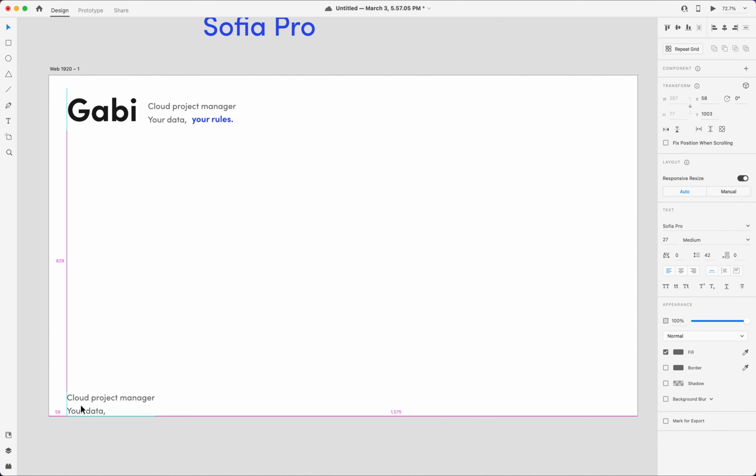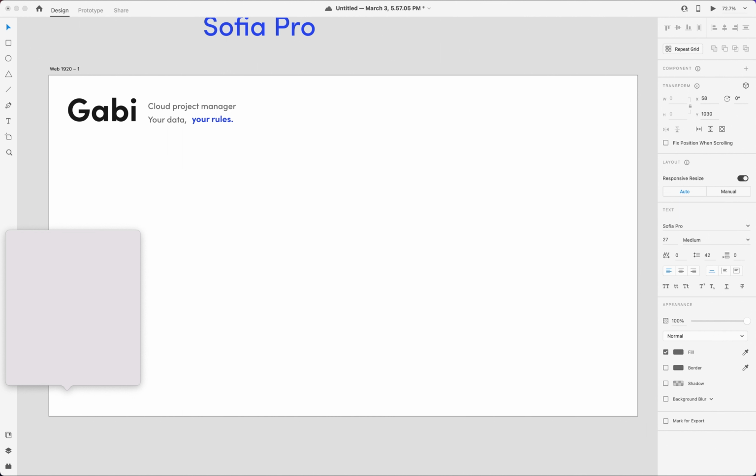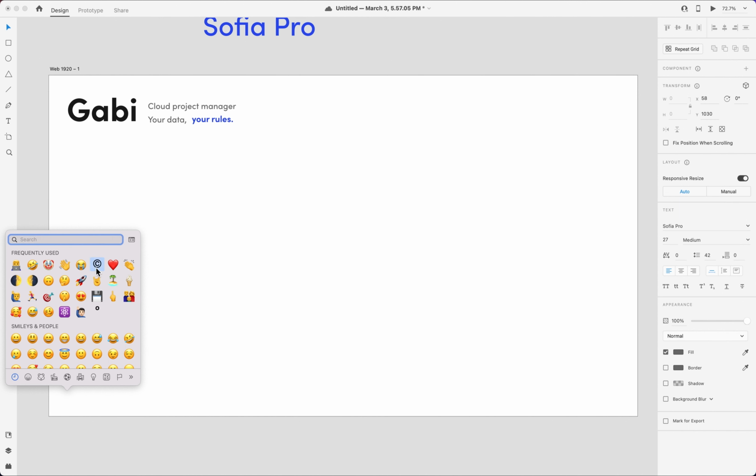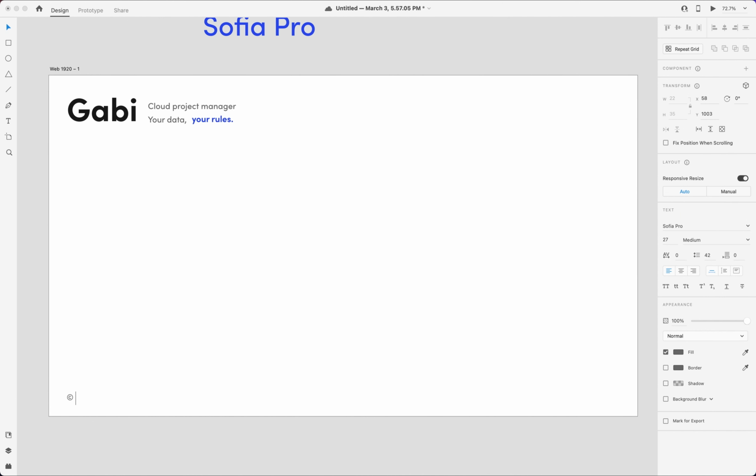We're going to start working on the footer. I'm just going to copy and paste so I have a constant text size. And then on Mac, I'm going to use my emojis to get the copyright symbol. From here, we're just going to put Acme Labs, and we can put in the year.